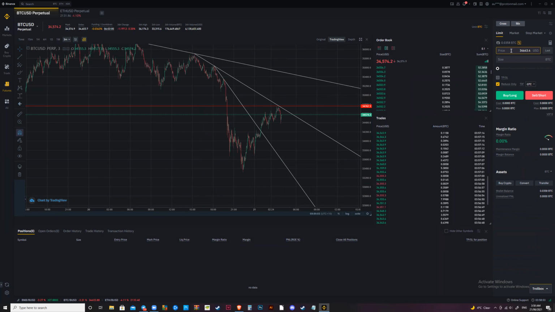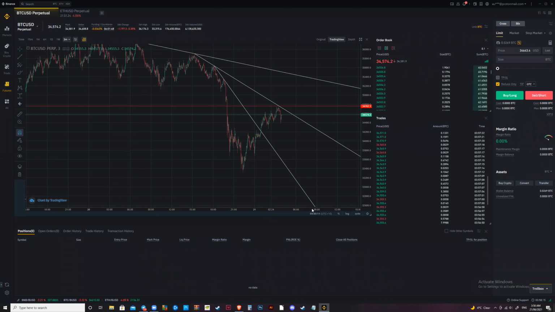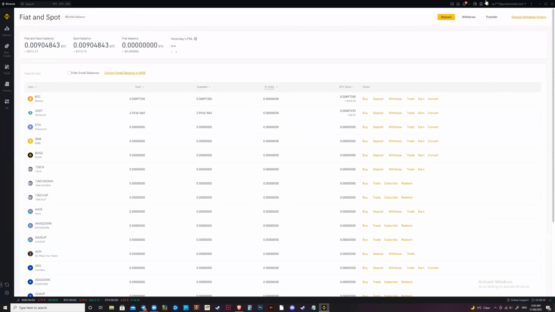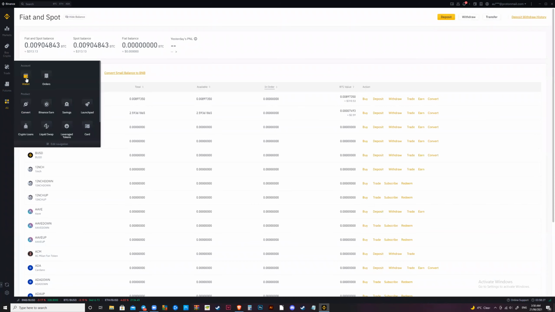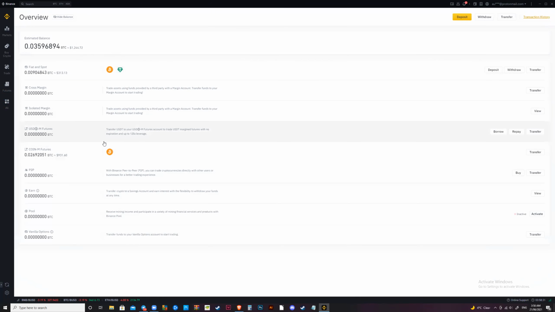So you're going to hit, I've got 100% of my BTC in here. I'm going to hit this button. So now I'm transferring out of CoinM Futures and I can hit 25%. So now 25% of my balance is in spot. If I go to wallet here, overview, in this account, I've got 25% of my balance in spot, and I have the other 75% in the futures account here.